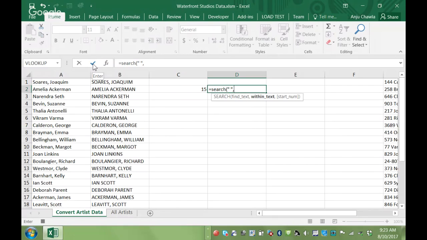I want to find it where? I want to find my comma in this name called A2. So press A2, put back your brackets and press the enter box. Okay, and press the enter box.